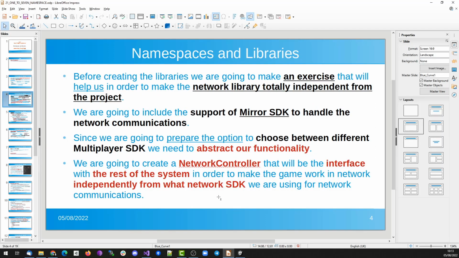Before creating the libraries, we are going to make an exercise that will help us make the network library totally independent from the project. After that, we are going to include the support of Mirror SDK to handle the network communications.